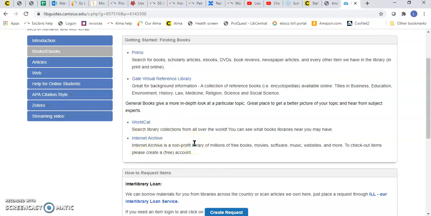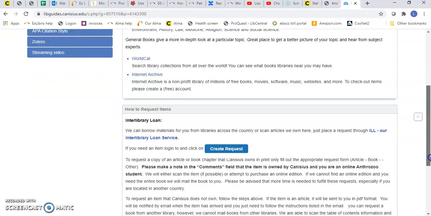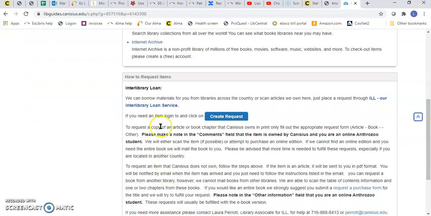You would need to create a free account, but they scan books from libraries, books that have been donated to them, or books from libraries that have closed, and there are quite a few things in there that may be helpful to you. Then here is again a link to interlibrary loan.